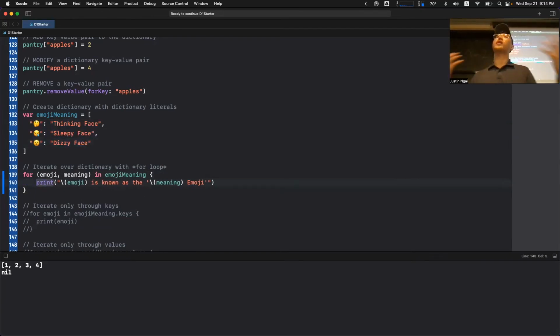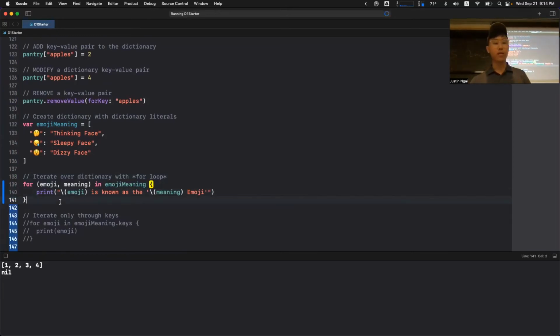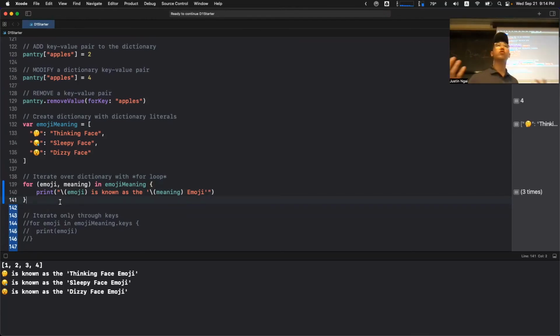So we learned about string interpolation just now. Let's use it, right? So what this is saying is I'm iterating over my emoji meaning dictionary, and I'm just printing it out. So if I print it out here, we should expect the emoji and its associated meaning. Okay? Any questions about this?